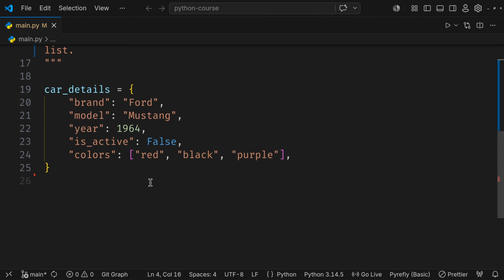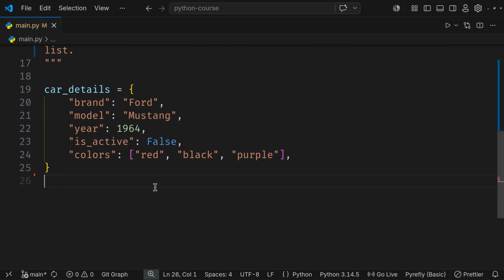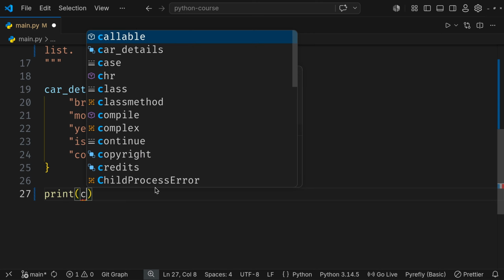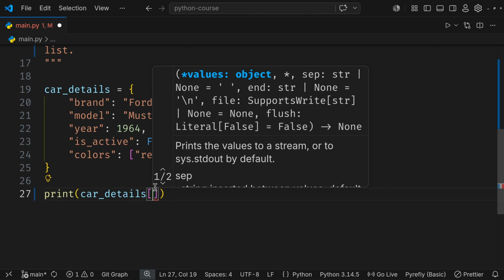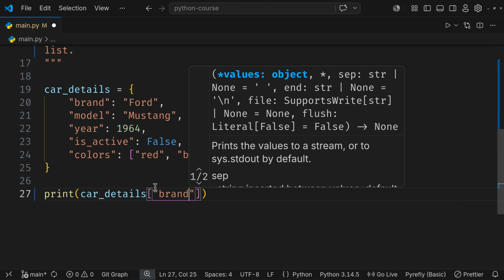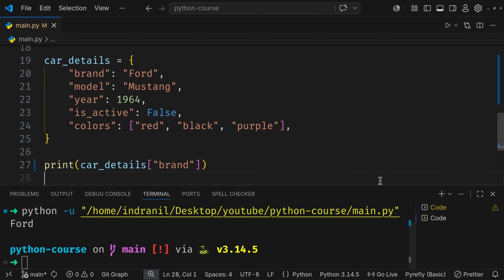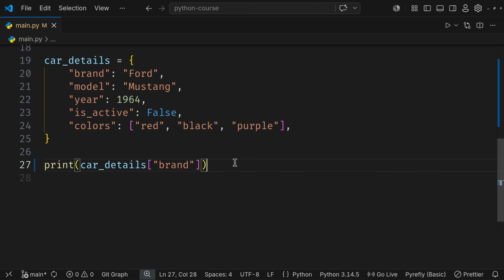So for example, I want to get the brand of the car details. So to get the brand, what I can do is print first of all, and then car details, and then I have to add the square brackets, and then I have to add the key. As you can see inside of VS Code, we are getting some auto completions as well, which is nice. So let's do brand. Okay, if I just run the program, as you can see, we are getting Ford here. This is good.